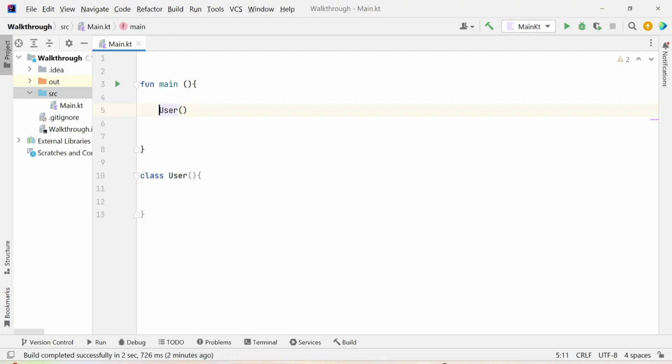Okay, to store the object we can use any variable, let's say a small letter user. So this is the variable and this is the object, so we are storing this object in this variable. Then inside this class, this part is the constructor. In the constructor we can take any parameter, let's say username.